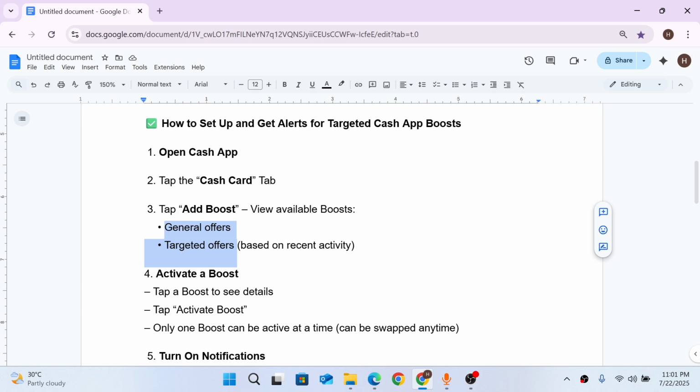Now tap on any boost you like to see more details. If you want to use it, just tap Activate Boost. Remember, you only have one boost active at a time, but you can swap them however you want.